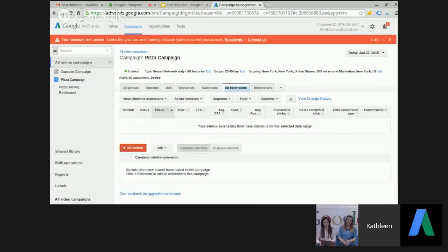So we'll navigate here to our Add Extensions tab. Now, the first thing we want to look at, as you can see here, is View Site Link Extensions. Now, site link extensions, just to give you a brief overview of what they are, are clickable links below your ad. So what's absolutely brilliant about site links is they really help increase your click-through rate. So if you want to link to a really popular page on your site, you can do this.